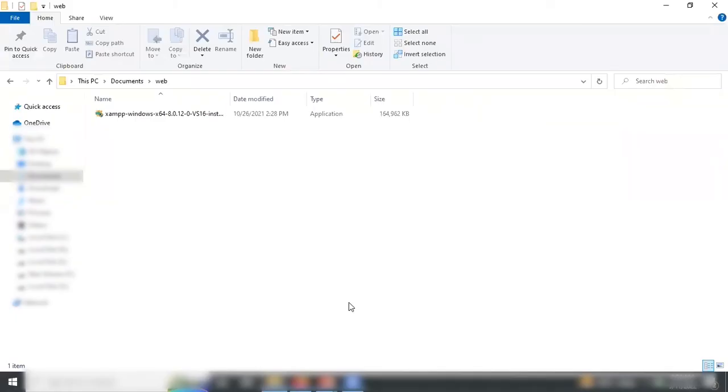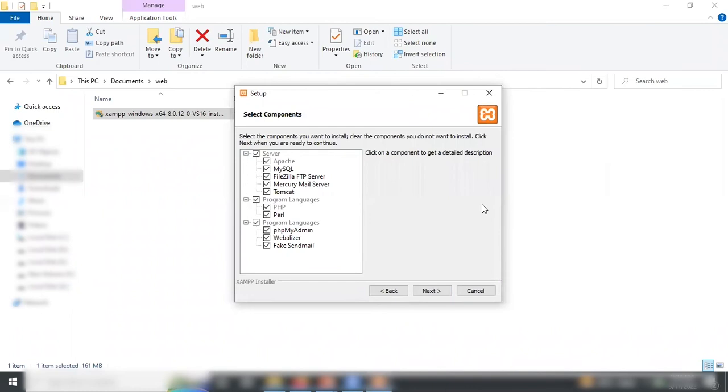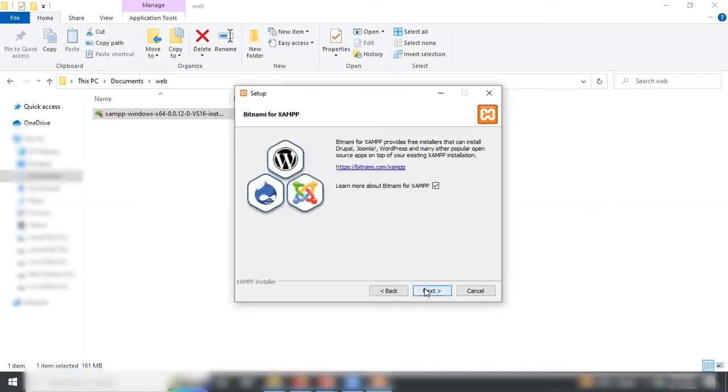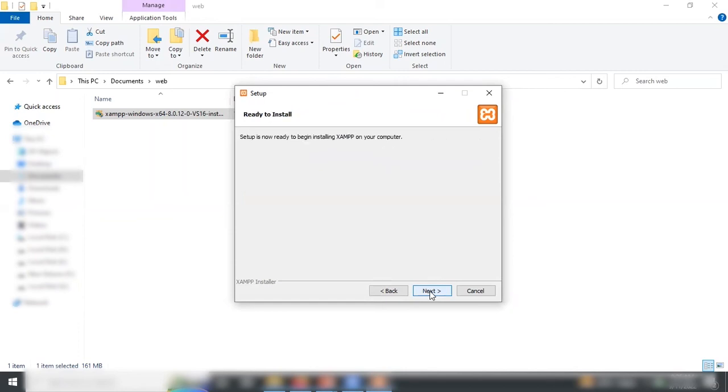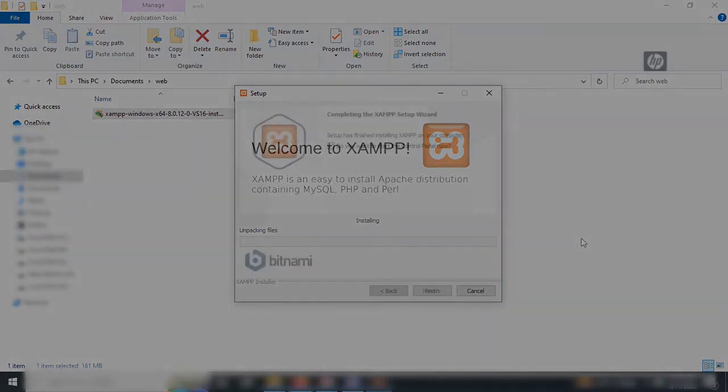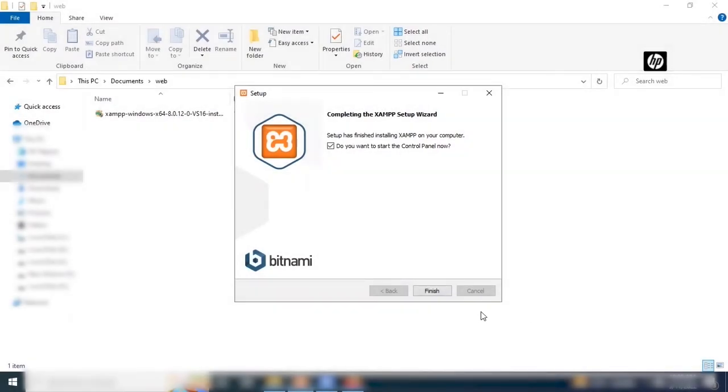I have the download already, so double click. Click next. As you can see, there are servers. Those will be installed. Perl and PHP as a language. So click next. The default path is C drive. You can change it by clicking here. Click next and next. Again next. It takes some time to install. Installation done successfully. Click Finish.